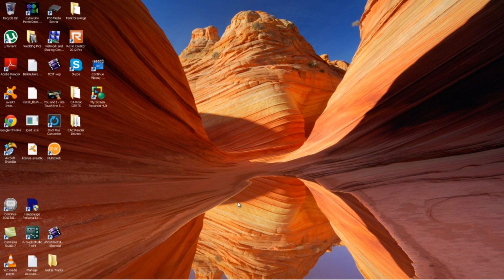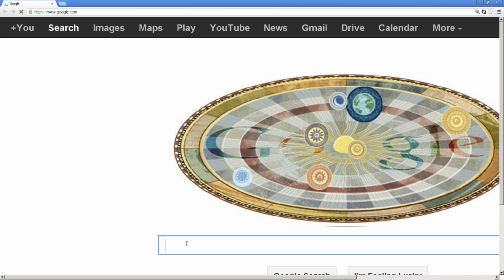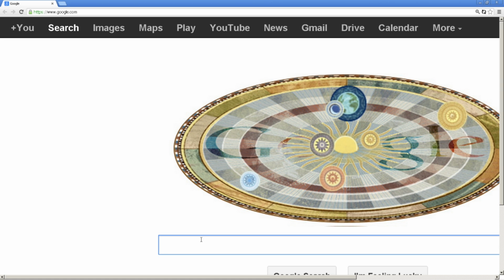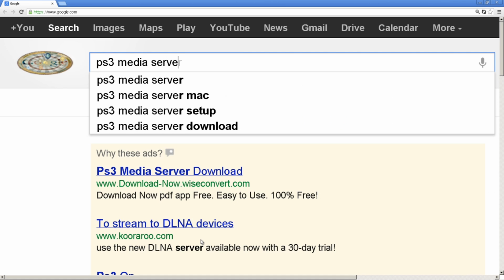So, you're at your desktop. Alright, so you want to open up either Internet Explorer, Google Chrome, or any other type of web browser. And then you're going to click on it and open it. It's going to bring you to Google if that's your home page. If not, go to Google. And then you're going to type in PS3 Media Server.